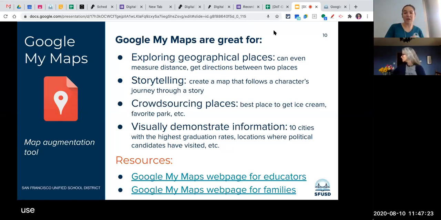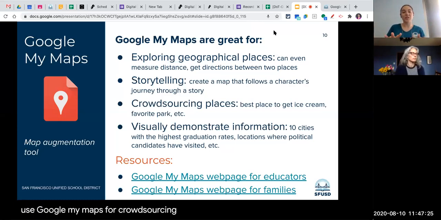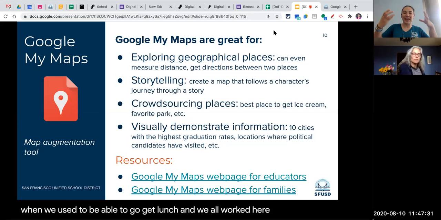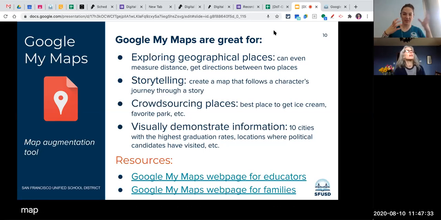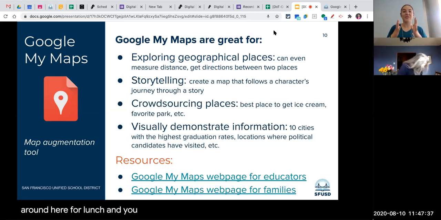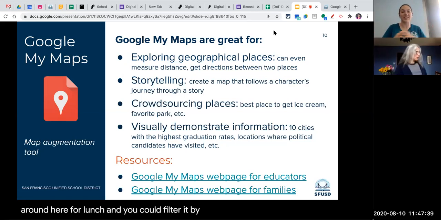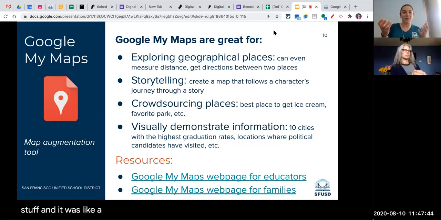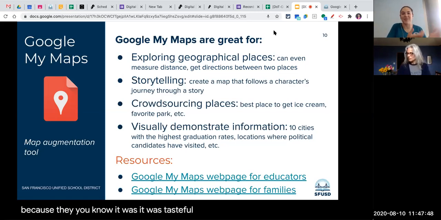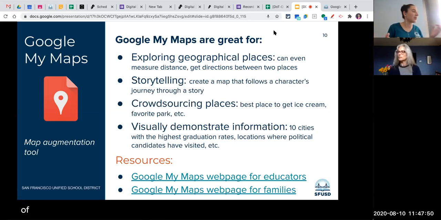You can also use Google My Maps for crowdsourcing. We use it a lot. So the central office, when we used to be able to go get lunch and we all worked here, we had a My Map that was kind of shared amongst us that had different places around here for lunch. And you could filter it by, you know, Thai places or sub shops or that kind of stuff. And so it was places people had gone and had added to the map because, you know, it was tasty food. And so it's a way to get ideas of where around here to go get lunch.